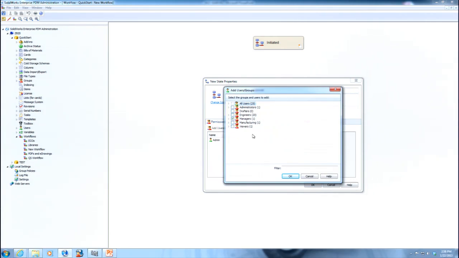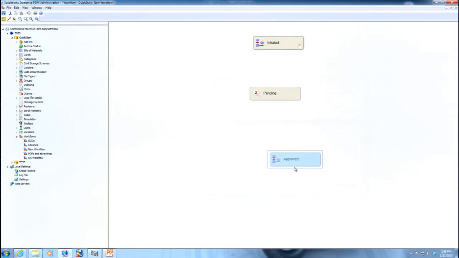Managers will have this one, and the managers will have complete permissions in this state, let's say. I'm just going to leave the revision numbers alone in that one, and I'll just do one more state here, and we'll say approved. And we'll say that managers will do that. And we'll move this.